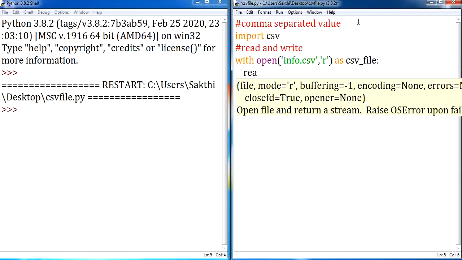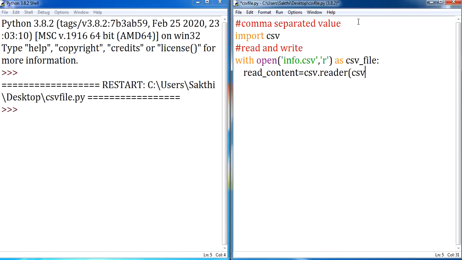Now I'm going to perform the read operation. After performing it, I want my data to be stored somewhere, so let me declare a variable called read_content and store the data in it. In order to perform the read operation, I'm going to use a method called reader. Clear? Inside the parameter of this reader method, I'm supposed to pass the file object of the concerned file where I'm going to perform the read operation. So csv.reader, and let me pass my file object as the parameter.